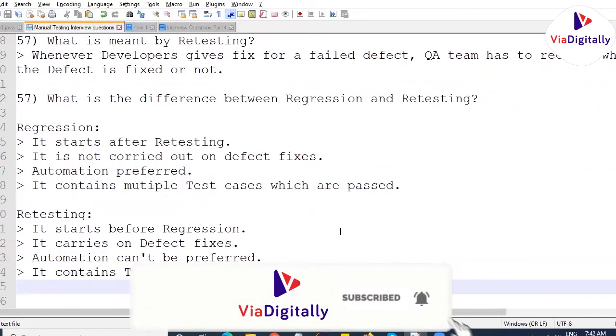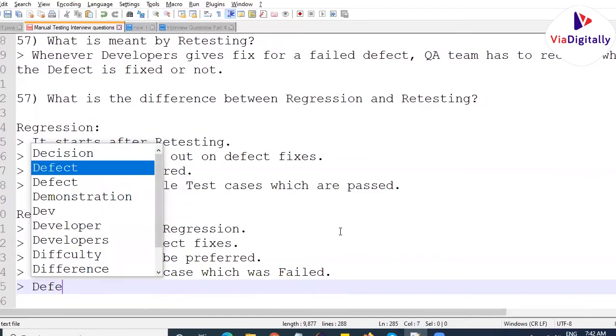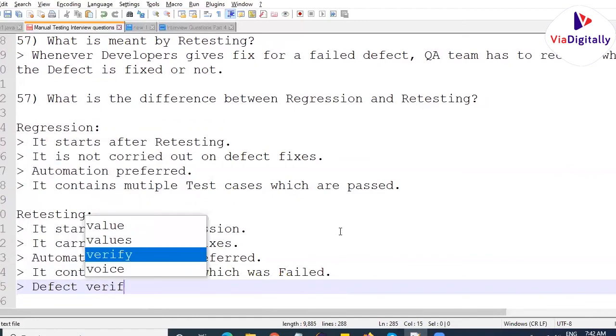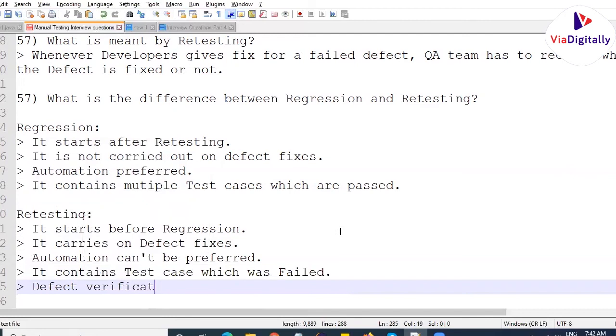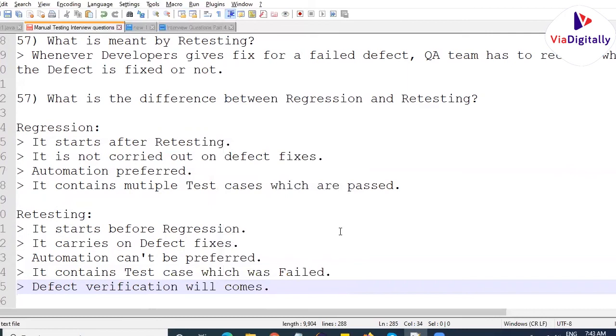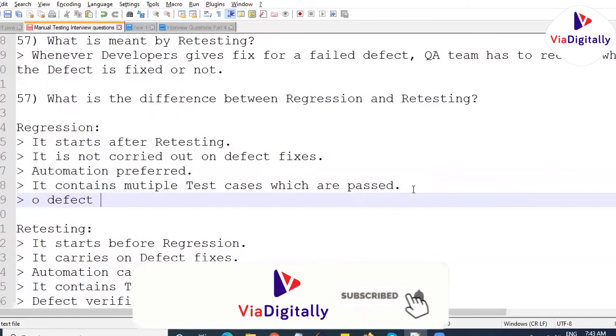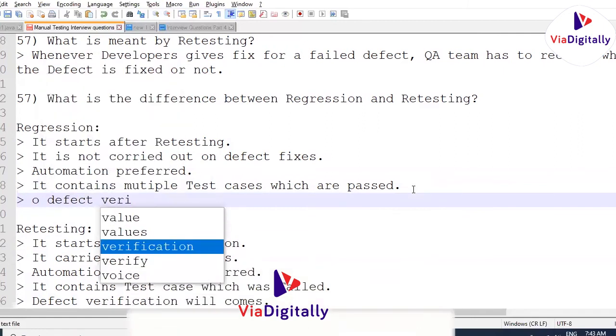In retesting, we are going to verify the defect, right? So defect verification comes here. In regression, no defect verification.